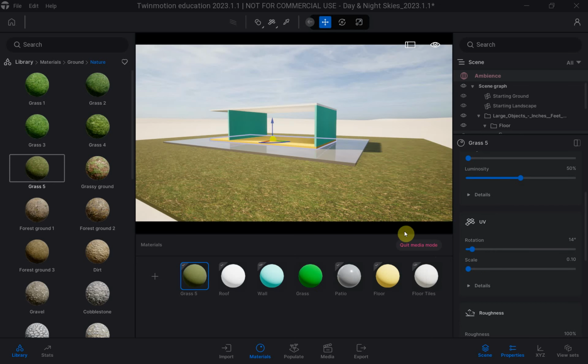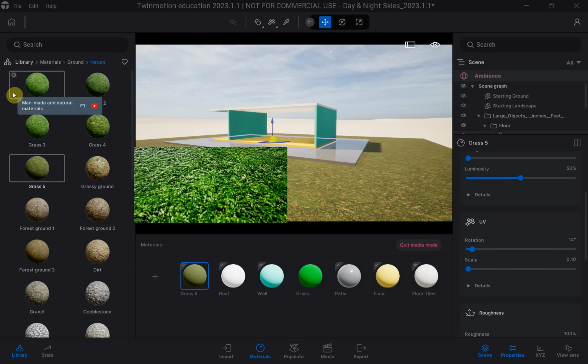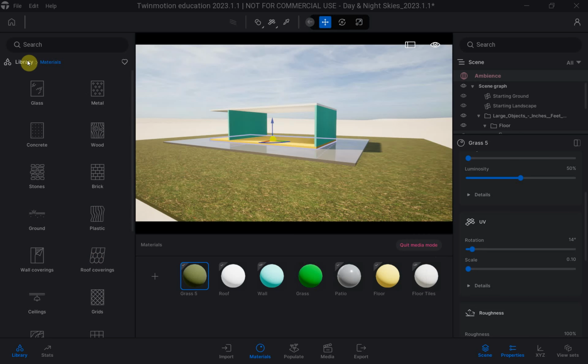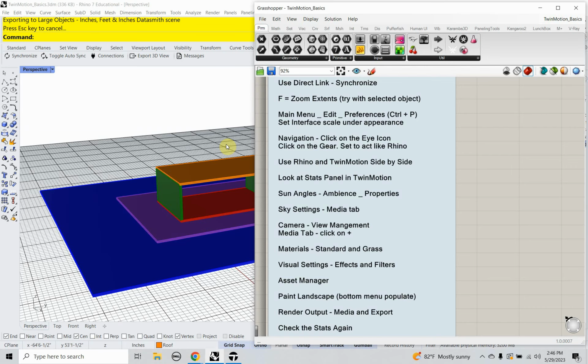So you see a little bit of picking from the library assets and also bringing the materials in from Rhino. So that's really great. Alright, what's next on the agenda? So visual settings, effects, and filters. So we can look at doing some effects and filters on here. So let's find where that is in Twinmotion.